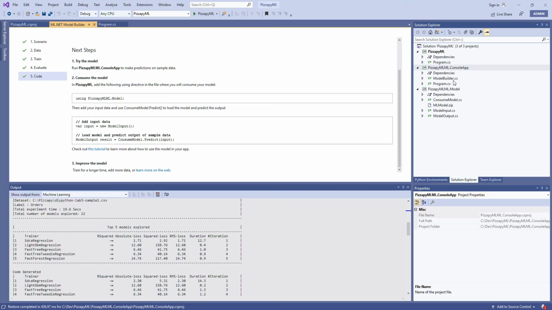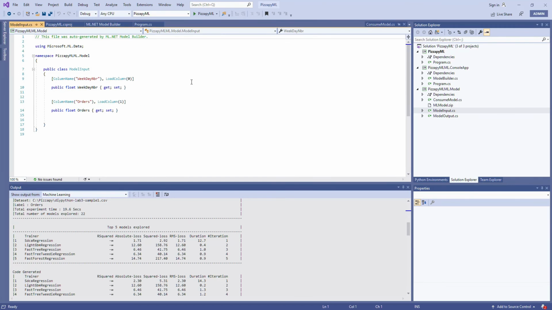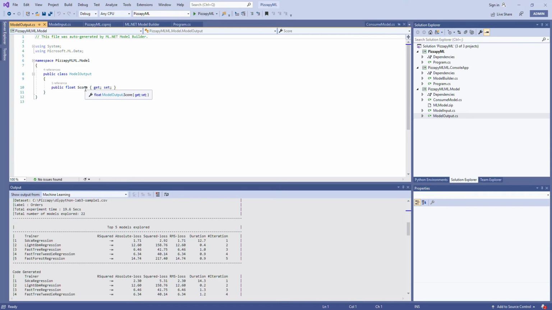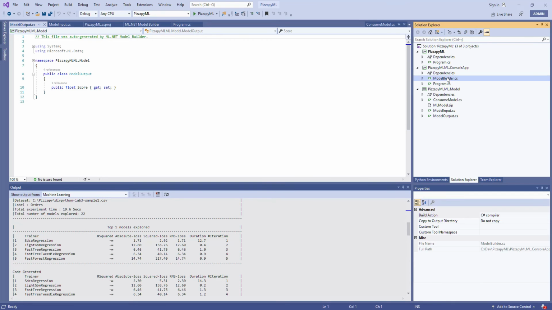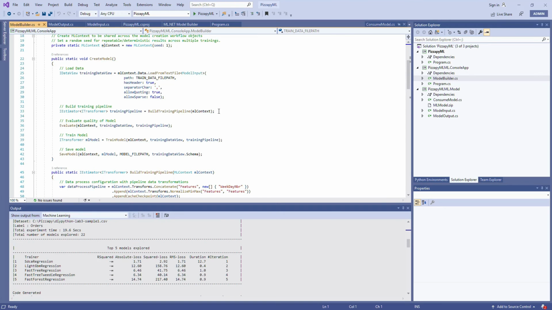If you are more interested, you can go into this model project and go through the individual objects like the model input. We have the input as weekday number, and the model output, where right now we are only getting the score out of it. And if you go into the model builder class, you can see how all this code is set up and already hooked up for you. So this is a very simple and easy way to create a model using this model builder. But there are a few things we need to be aware of: you don't have a real option to select all the different regression models you want, or real control over splitting the data and everything.